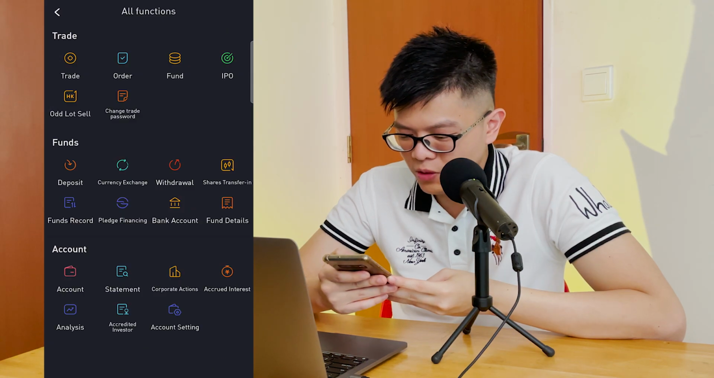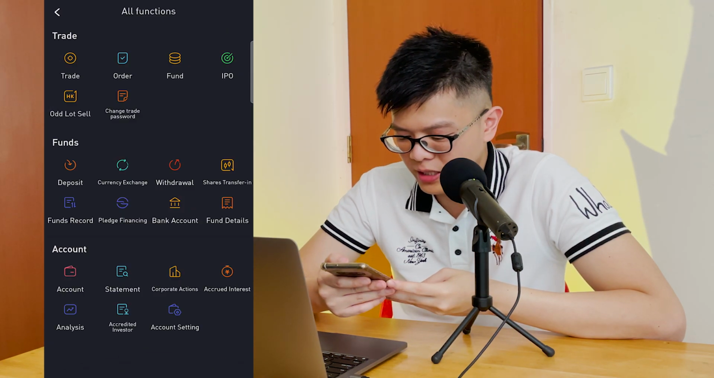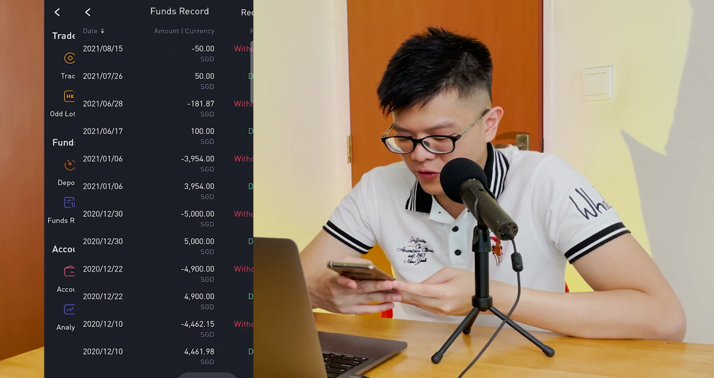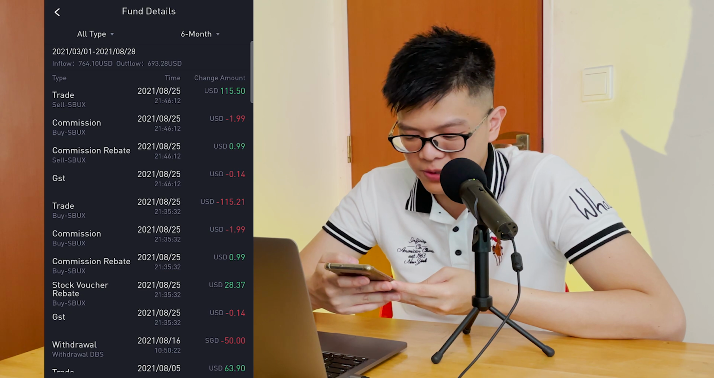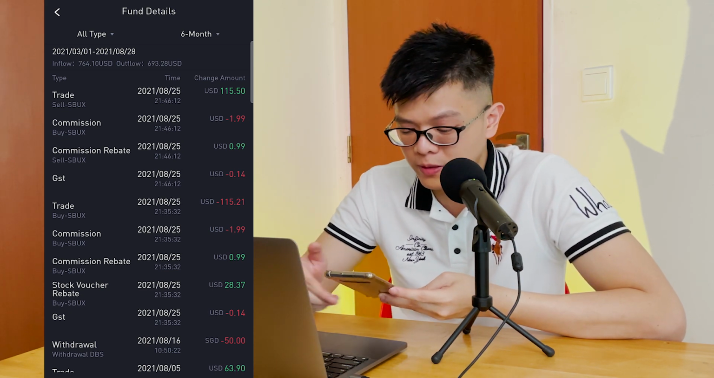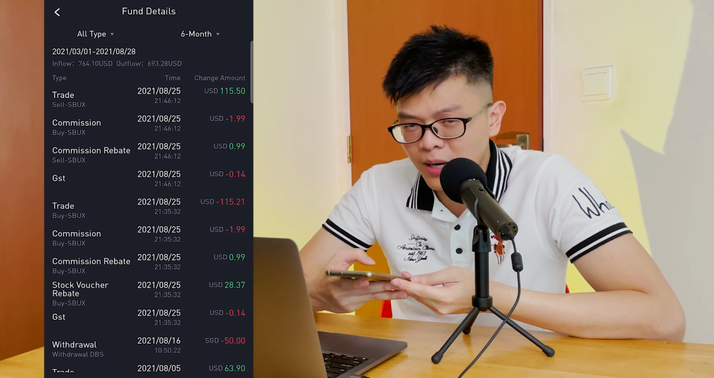Also, there's more here, so if you want to check out what other details here, you can take a look. But most of the time I look at fund record, whether I have deposited correctly. And then for fund details, right? What are the historical transactions I've done in the app, all would be displayed here. And whether it has used my stock voucher.